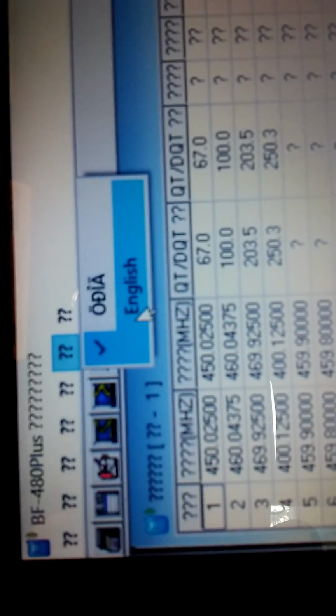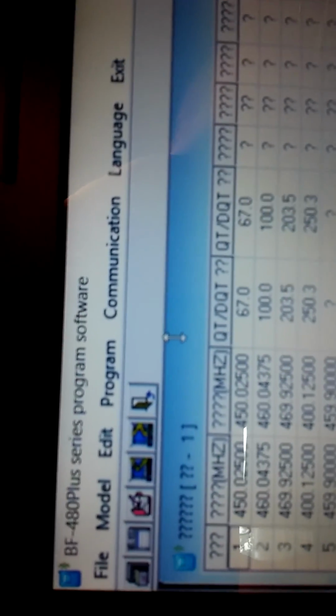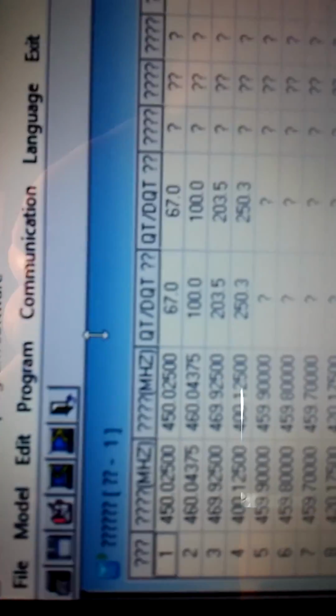All right, first thing you want to do, this is the only downfall to it. Everything comes up with a bunch of question marks. One of them right there. Hit the English. Then it changes everything to where you can read it. And make sure you see everything.